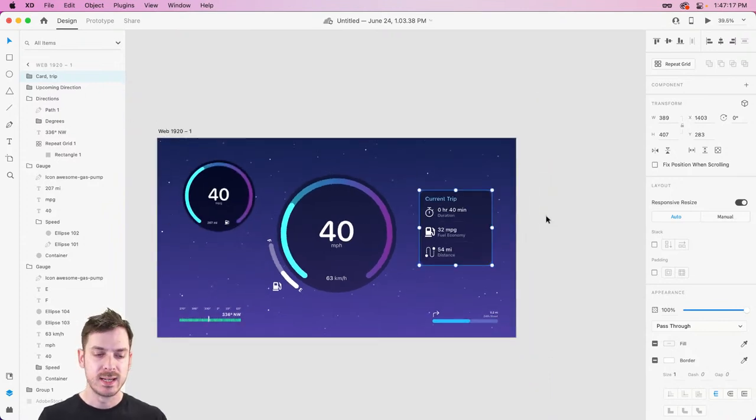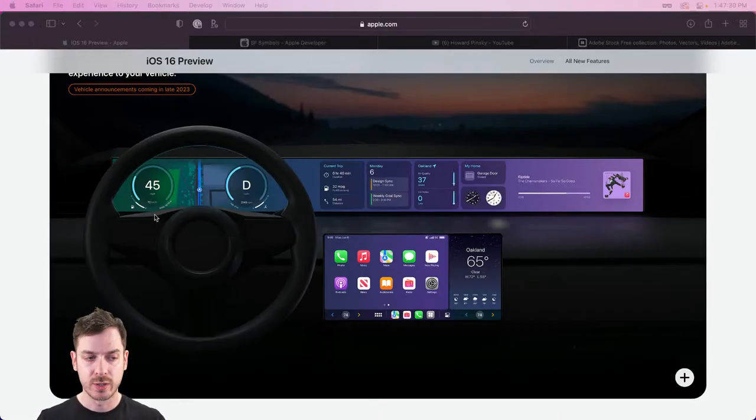Now, at some point in a project like this, you're going to want to display, because right now we just have a bunch of things floating all over the place. But we're going to want to make it look a little bit pretty, right? And very similar to something like this, where you're going to have a steering wheel, you're going to want to display maybe a background behind it, right?